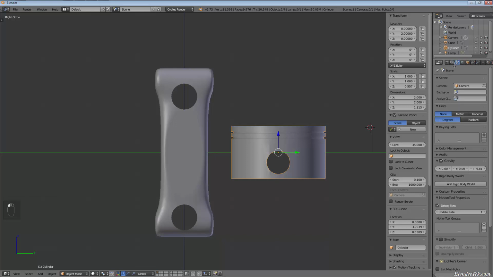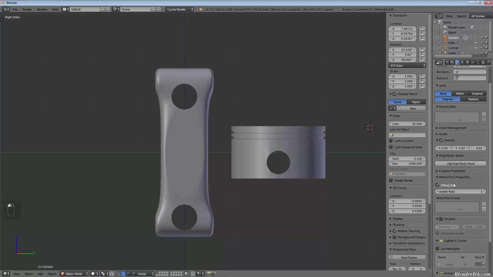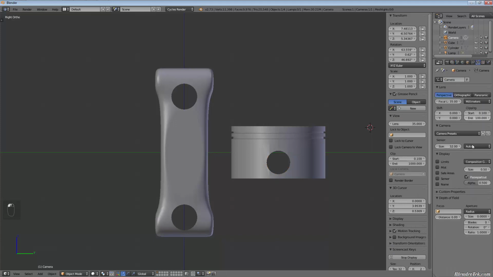So it could have been, say you were adjusting your camera, say you were adjusting the focal length between say 16 and 32 millimeters, and you might have pressed D or something and it turned purple. So that means that a driver is affecting those values. But what does that mean exactly? Well, let's start with the basics.